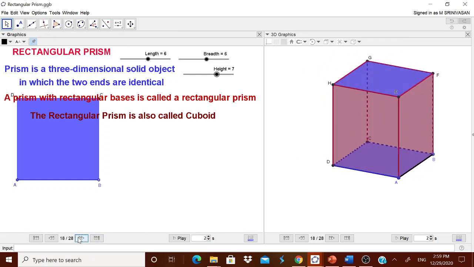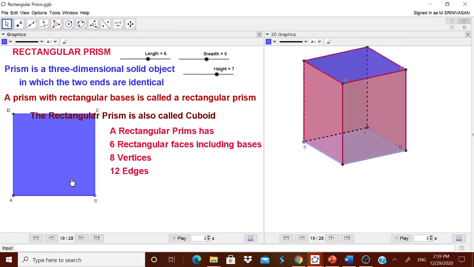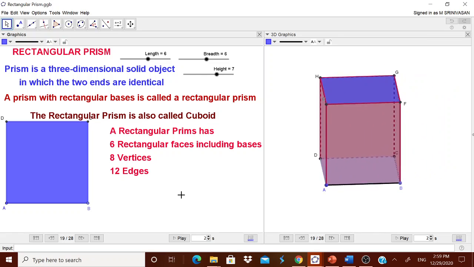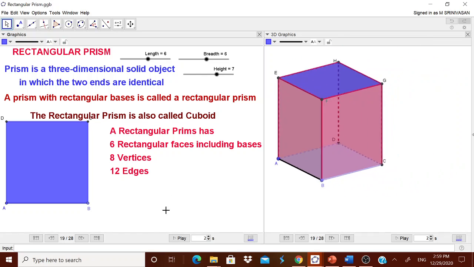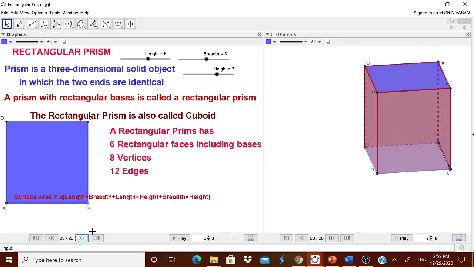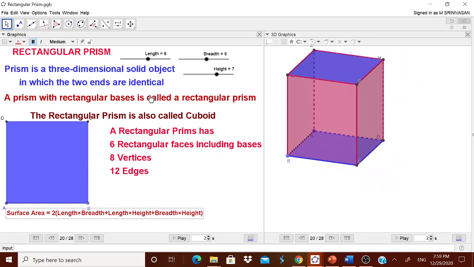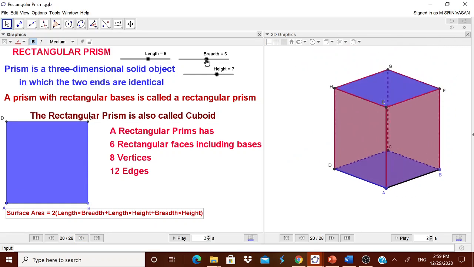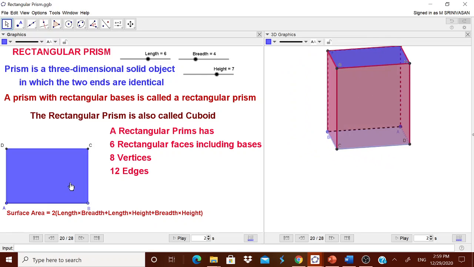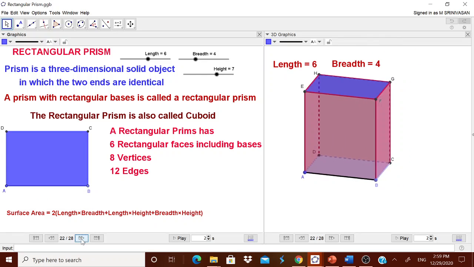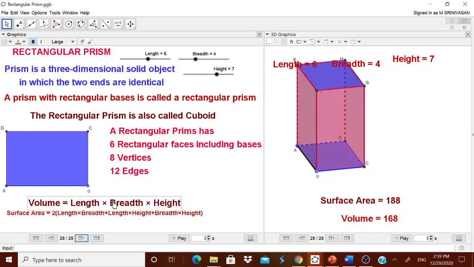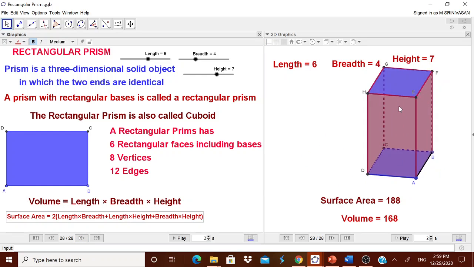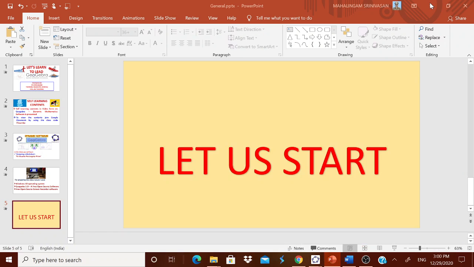Then we can show them that the rectangular prism is also called a cuboid. And we can ask them to check the number of rectangular faces and the vertices and edges. And we can tell them the surface area formula, and we can tell them the volume formula, and we can ask them to calculate the volume also. We will try to design this dynamic worksheet from scratch.